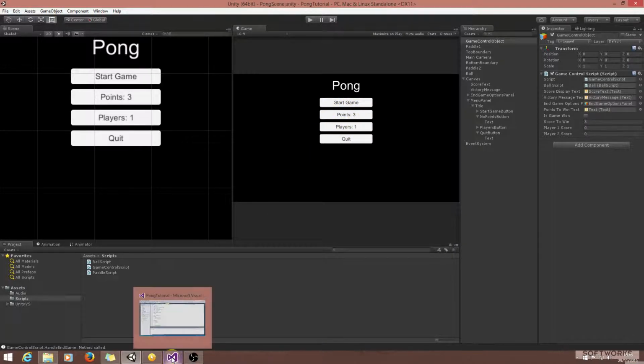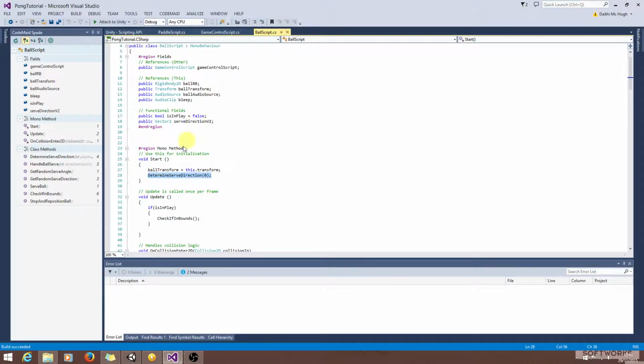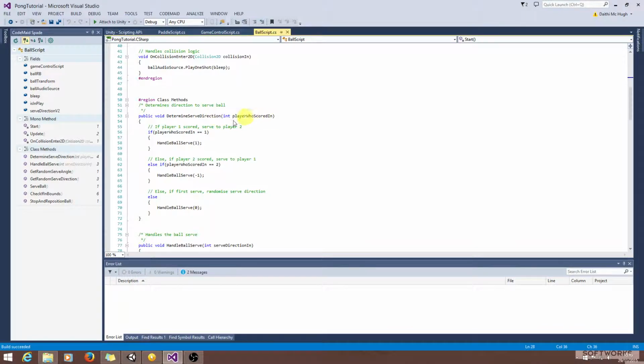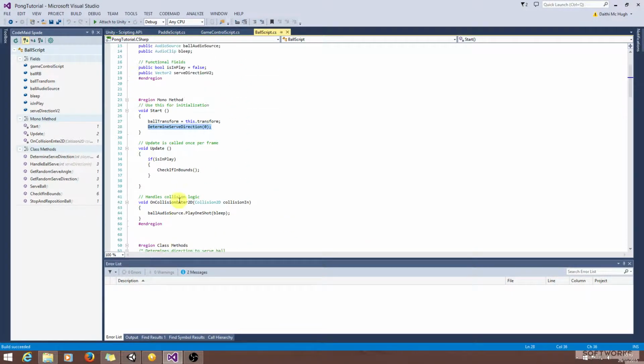Now, you may remember from the last time that the game just automatically starts when you hit play. So this is the reason this is happening. It's in the ball script, the start method, which is called pretty early in initialization. It's determining the serve direction and it's handling the ball serve. So that's basically starting things. So we don't want that to happen anymore, so let's just comment that out for now.